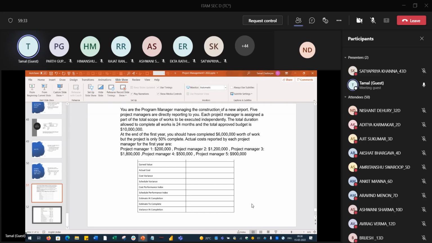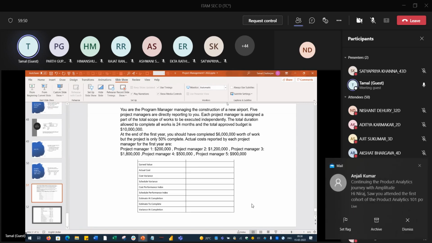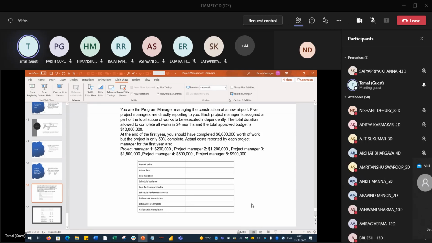Now, what is the formula for cost variance without seeing the book? EV minus AC. Schedule variance is EV minus PV. Then cost performance index, EV divided by AC. Schedule performance index, EV by PV. Then estimate at completion, estimate to complete, and variance at completion. These three.